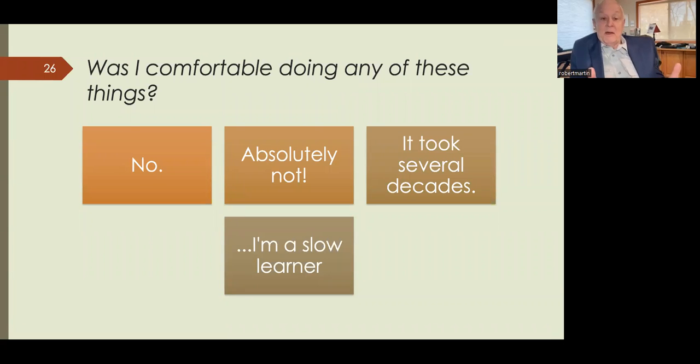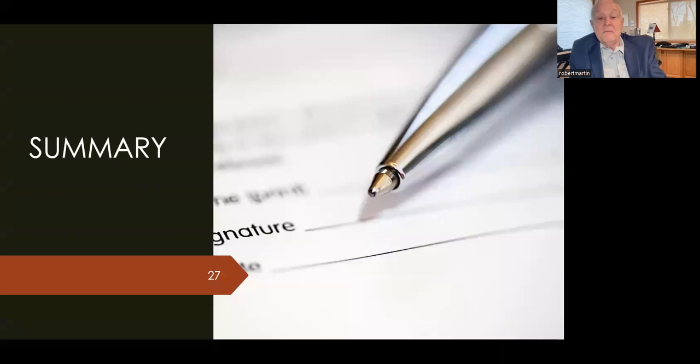Now, I'm telling you to do these things, but was I comfortable doing any of these things? No, absolutely not. It took several decades for me to get into this. And I guess I'm just a slow learner. And I think if you do a little of these things at a time, small changes, you're not going to take nearly as long as I did.